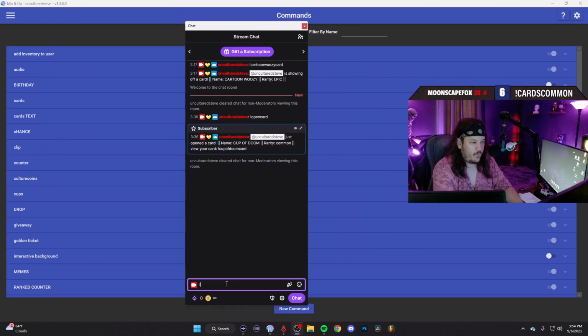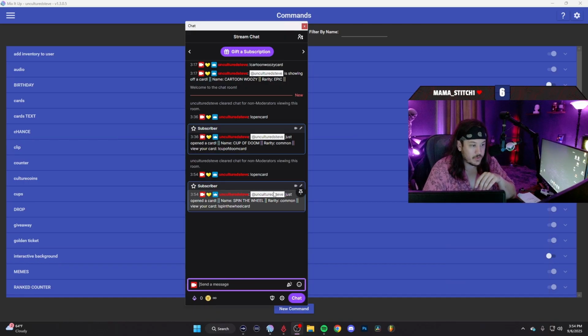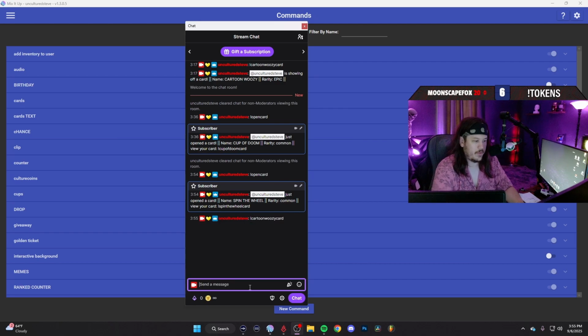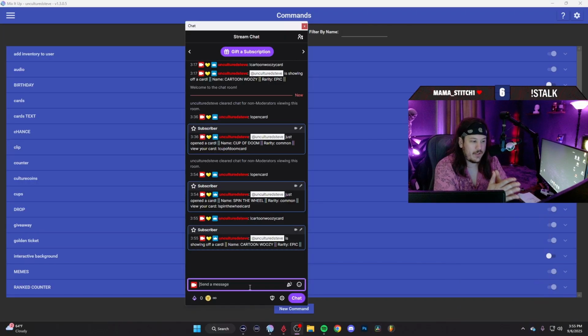So let me do exclamation point open card. And as you can see, I won a spin the wheel card, and you can see Uncultured Steve just opened up a card, the name of that card, the rarity, and the view card command. So now let's say I pulled a rare card. I already have one open. Let's see, Cartoon Woozy card. I have all the legendaries and the epic card with a sound effect. So whenever you open or view that card, there is a sound effect because it's a rare card. So that's the view card command that I was talking about.